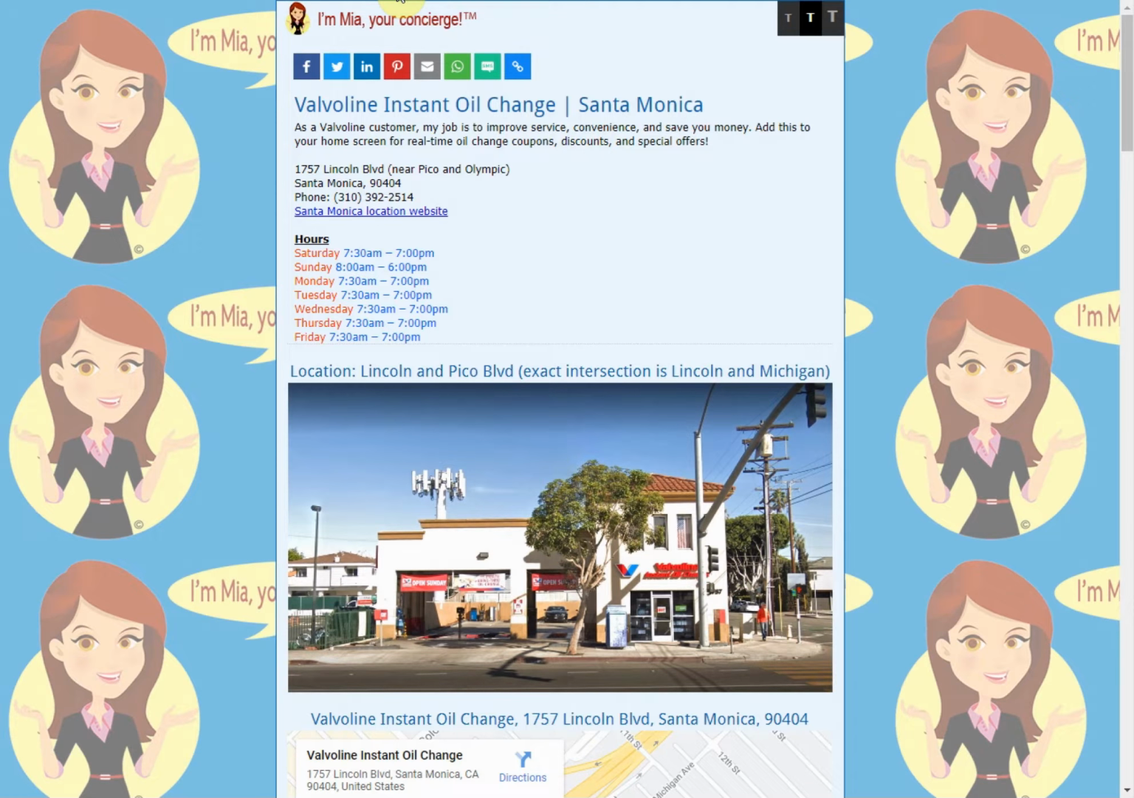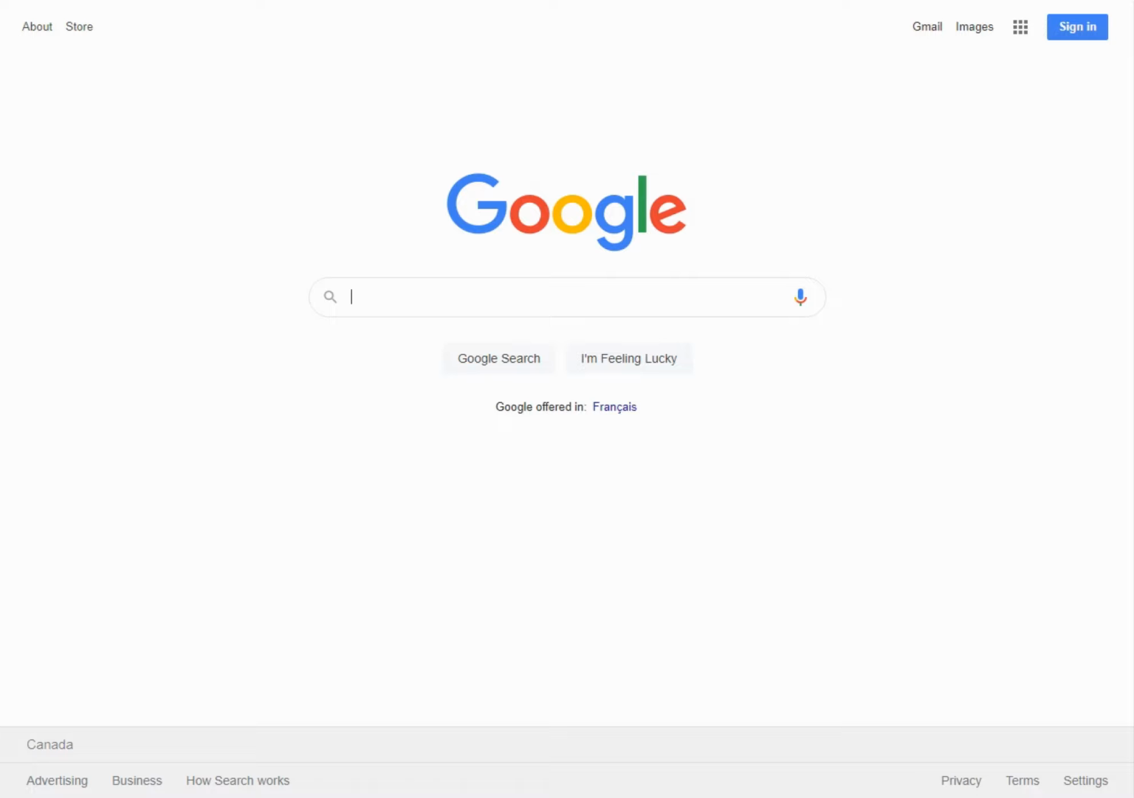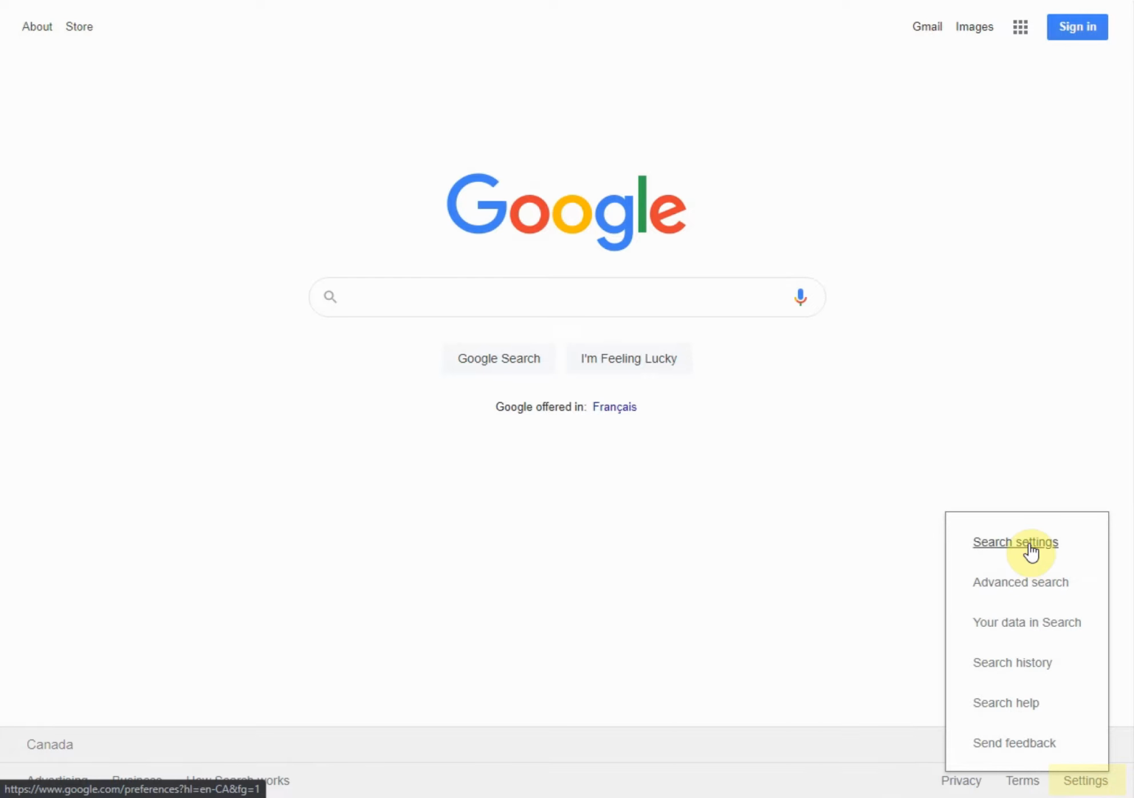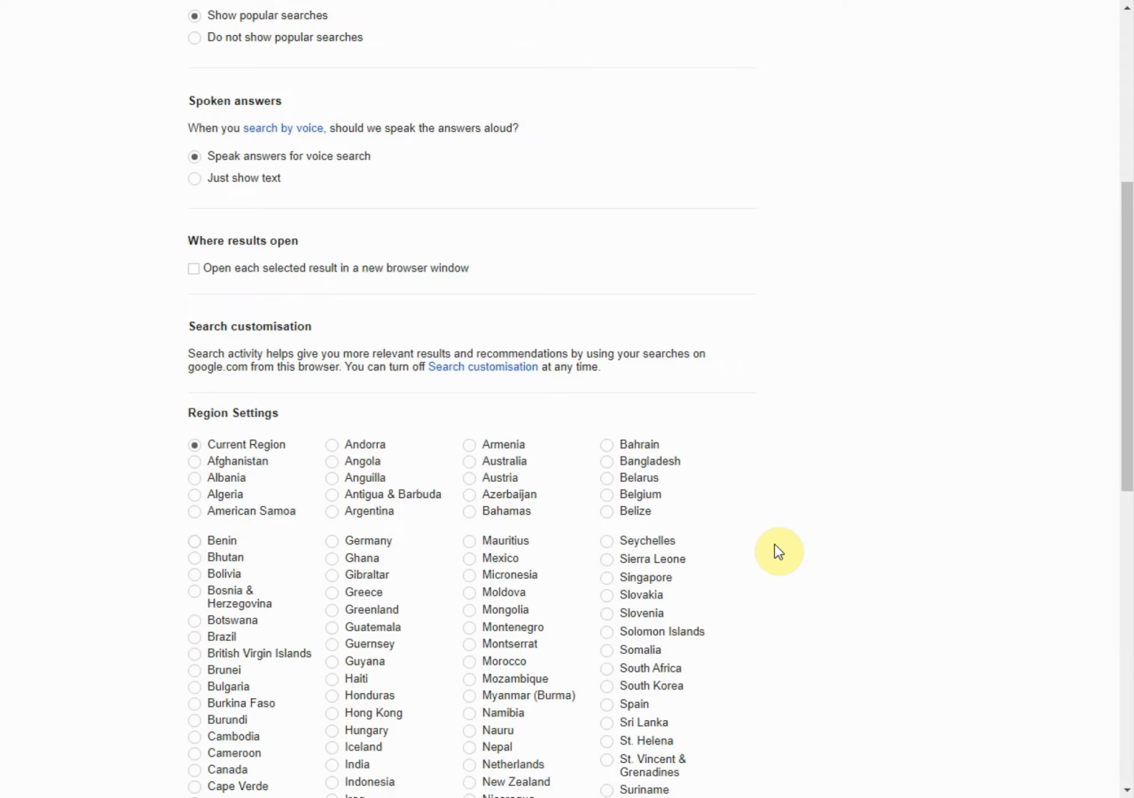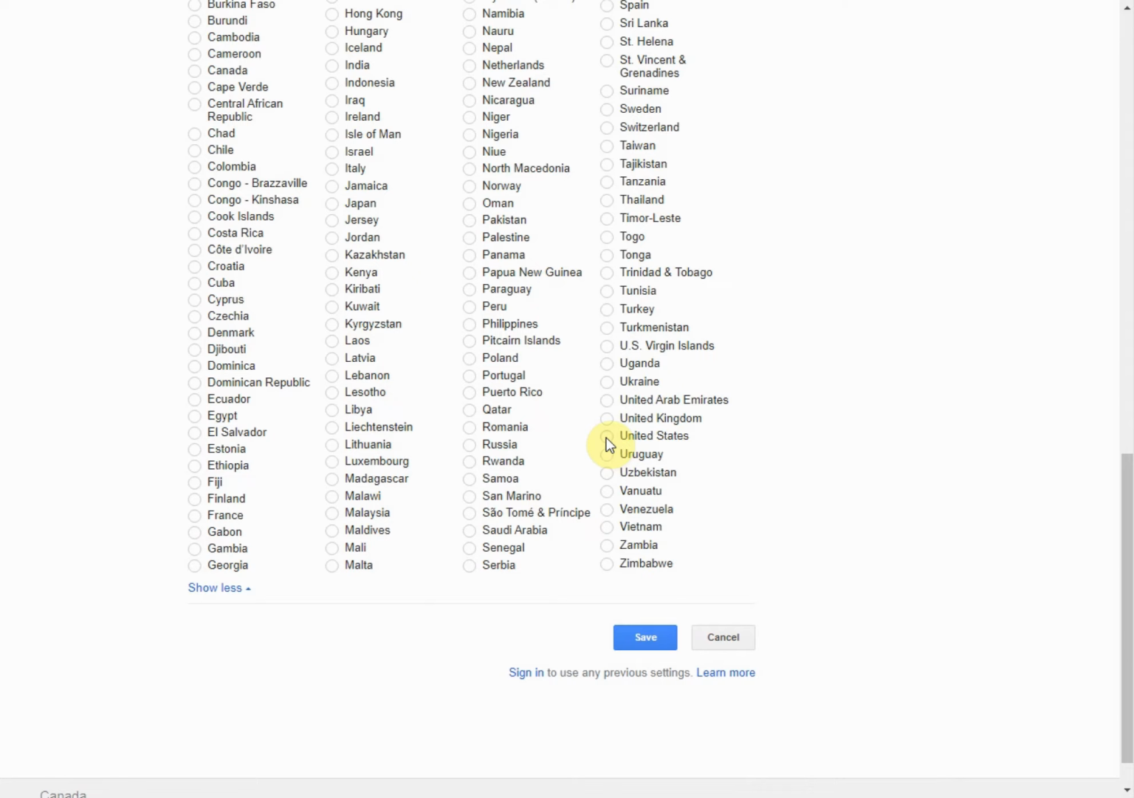Let's go to Google and type in 3 different search queries using the service, street, and city keywords. You can see that I'm in Canada, and so I'm going to change the setting to reflect US search results. Keep in mind that search results will vary depending on factors such as your actual location and device, but this will at least provide a general idea.